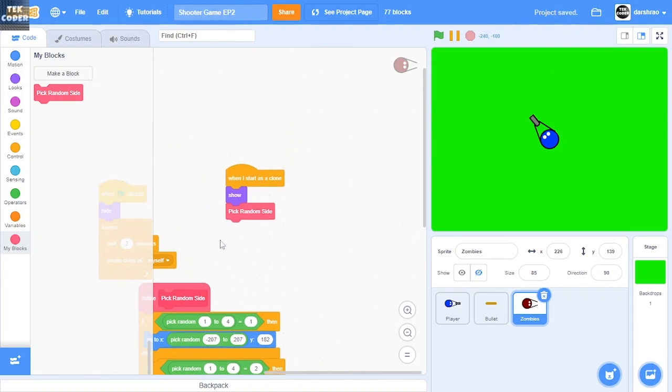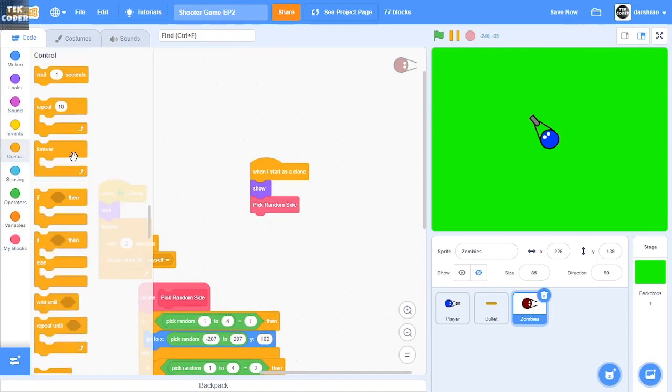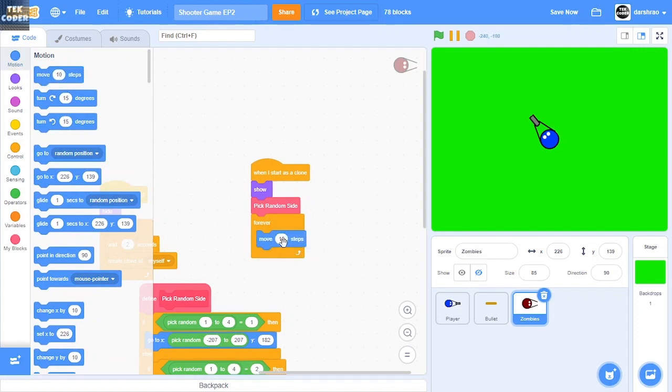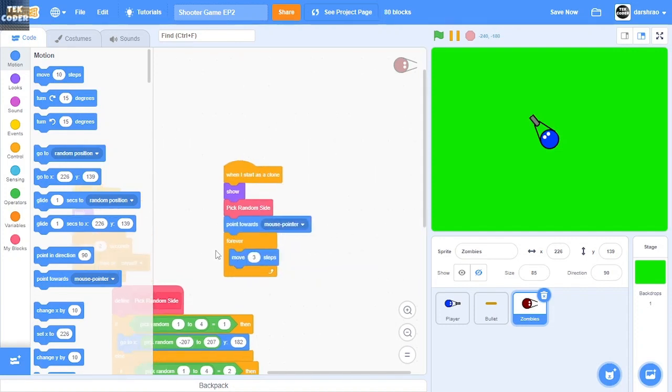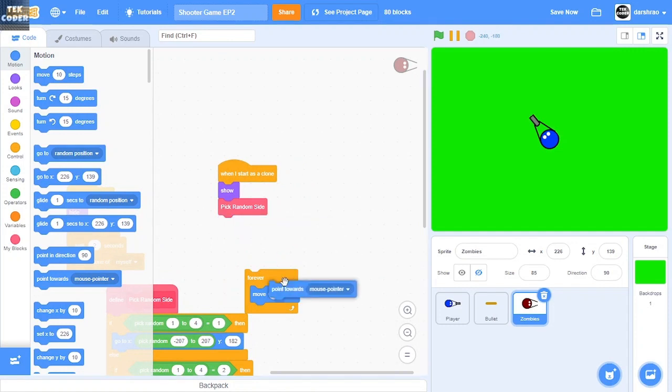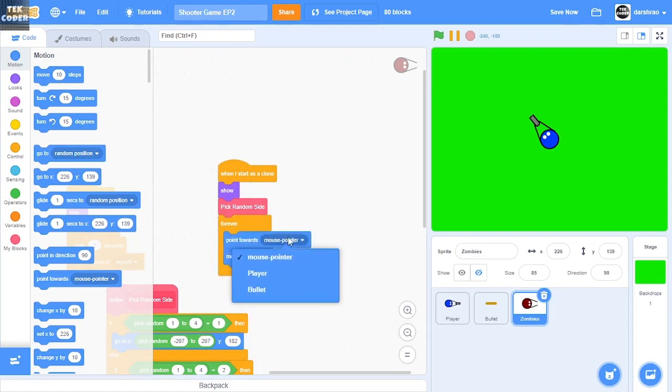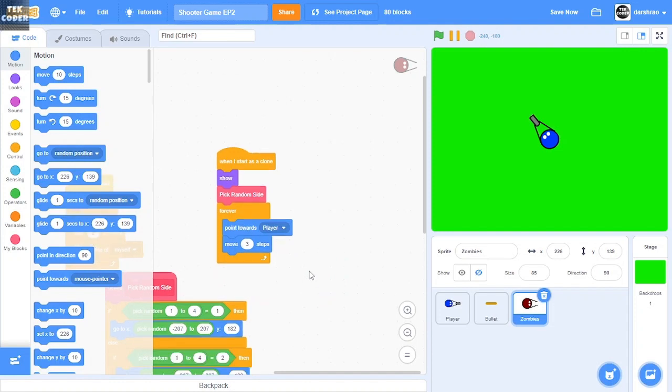So yeah. Now I want the enemy to move. So we'll take a forever loop, and then we'll move a certain amount of steps, like move 3 steps. And before we do that, we'll do point towards player. Make sure to keep it in the forever loop. Let's do point towards player, and then move 3 steps. So as you can see, it comes.